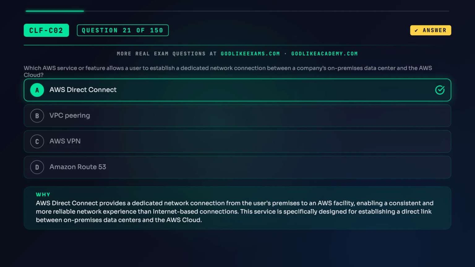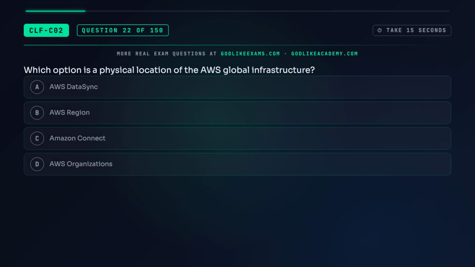The correct answer is A, AWS Direct Connect. AWS Direct Connect provides a dedicated network connection from the user's premises to an AWS facility, enabling a consistent and more reliable network experience than internet-based connections. This service is specifically designed for establishing a direct link between on-premises data centers and the AWS cloud.